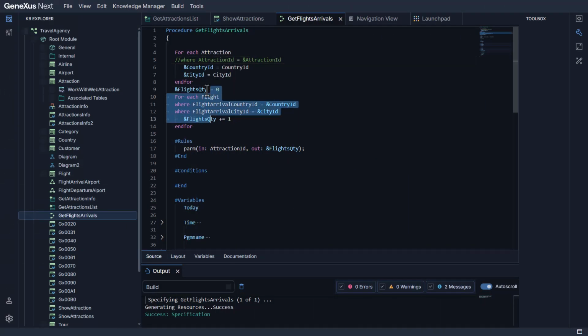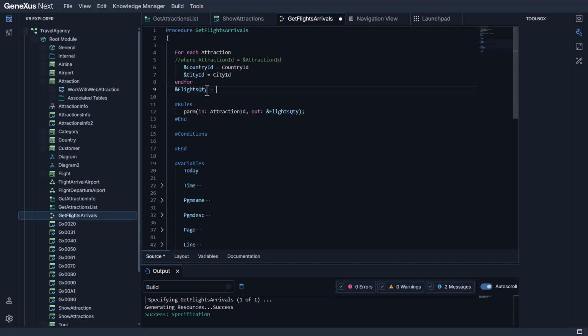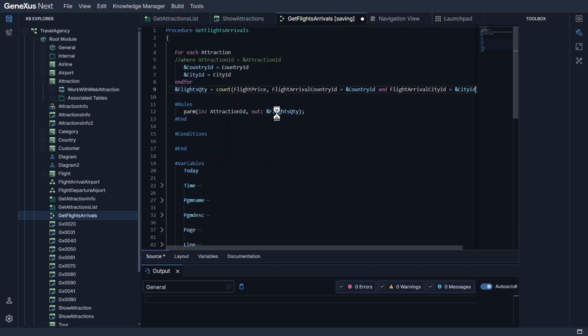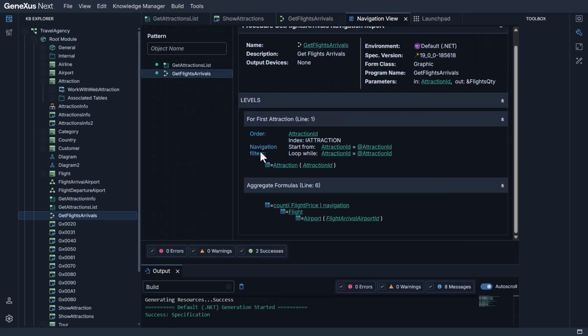Instead of all this then, let's assign to the output variable the result of this count. Let's execute. Here we can see how the for each was replaced by the navigation of the aggregate formula.